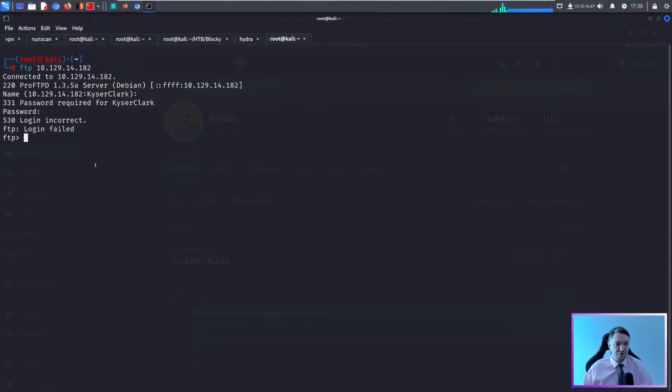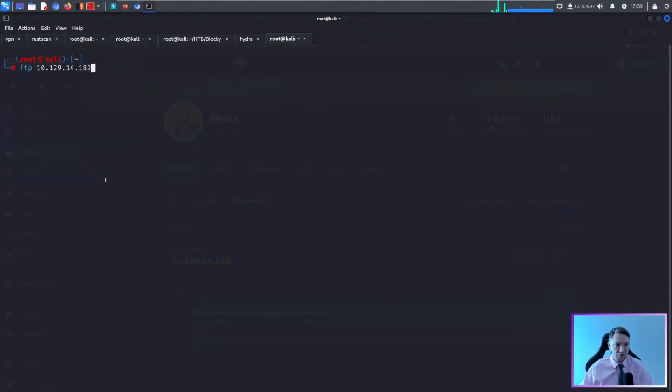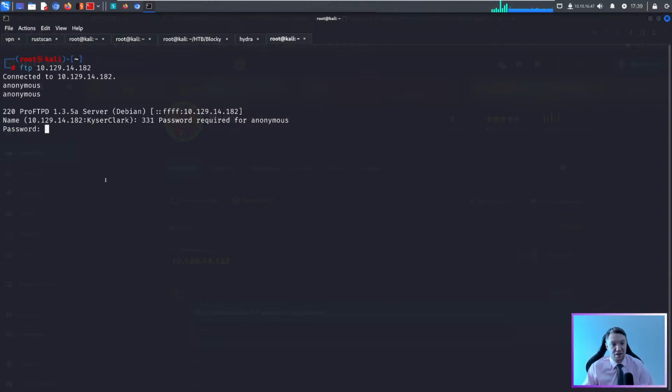Okay, well, let's try this. Type in anonymous. Oh, I don't know what's going on now. Okay, maybe it just takes a long time. Password required for anonymous. Nothing? Login failed. How do I specify the username?